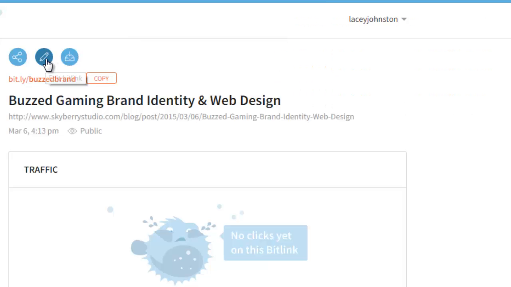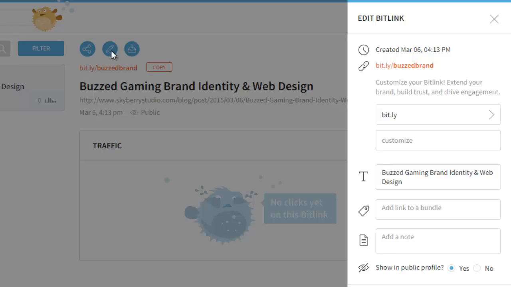The second one is the edit icon. From here, you can customize the Bitlink, change the title of the Bitlink, add the link to a bundle, and add a note to yourself about the link. You can also specify if you want the link to be shown in your public profile or to be hidden.